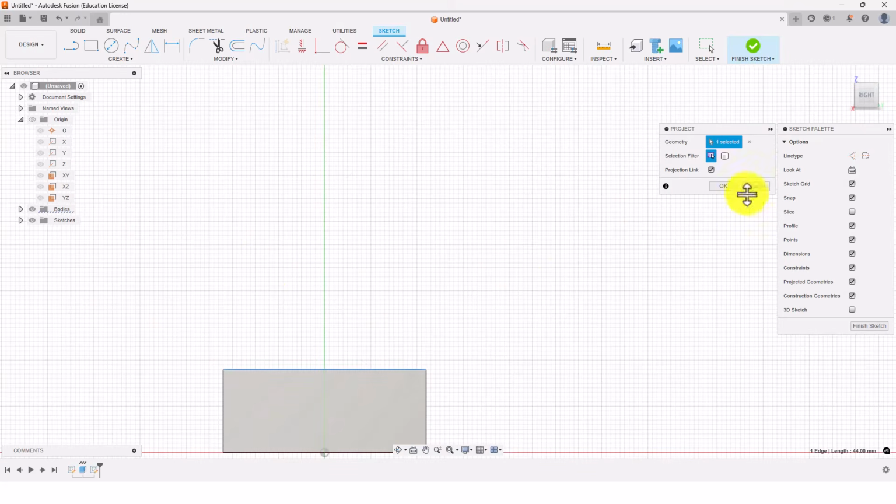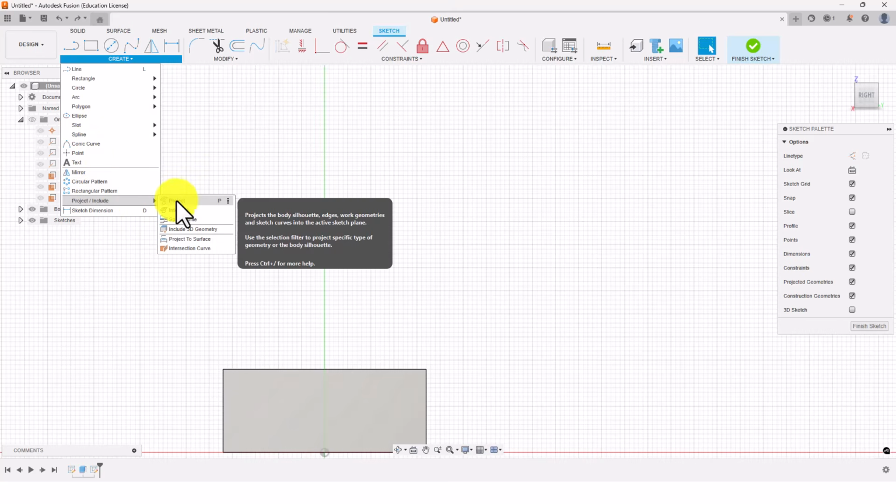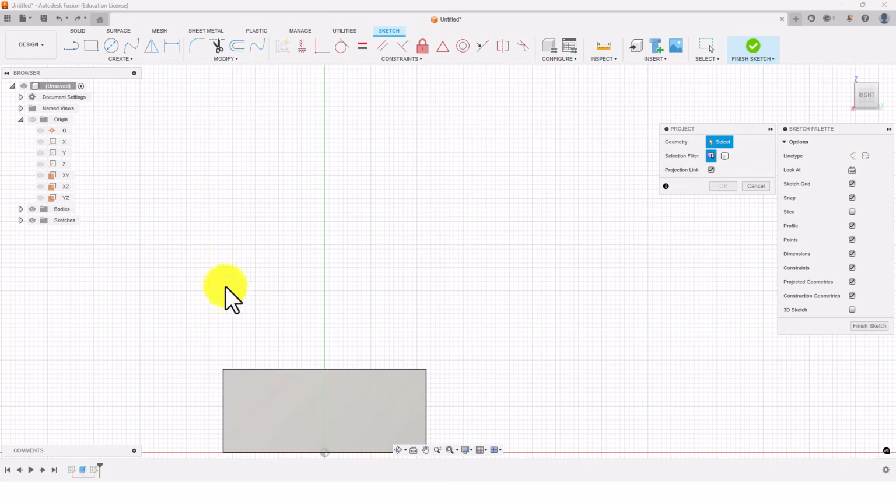Again, let me do it. Yeah, now it is created. So let me do it again by undoing it so that you can easily follow up. Go to create, select the project bar include, select project and select the top line.